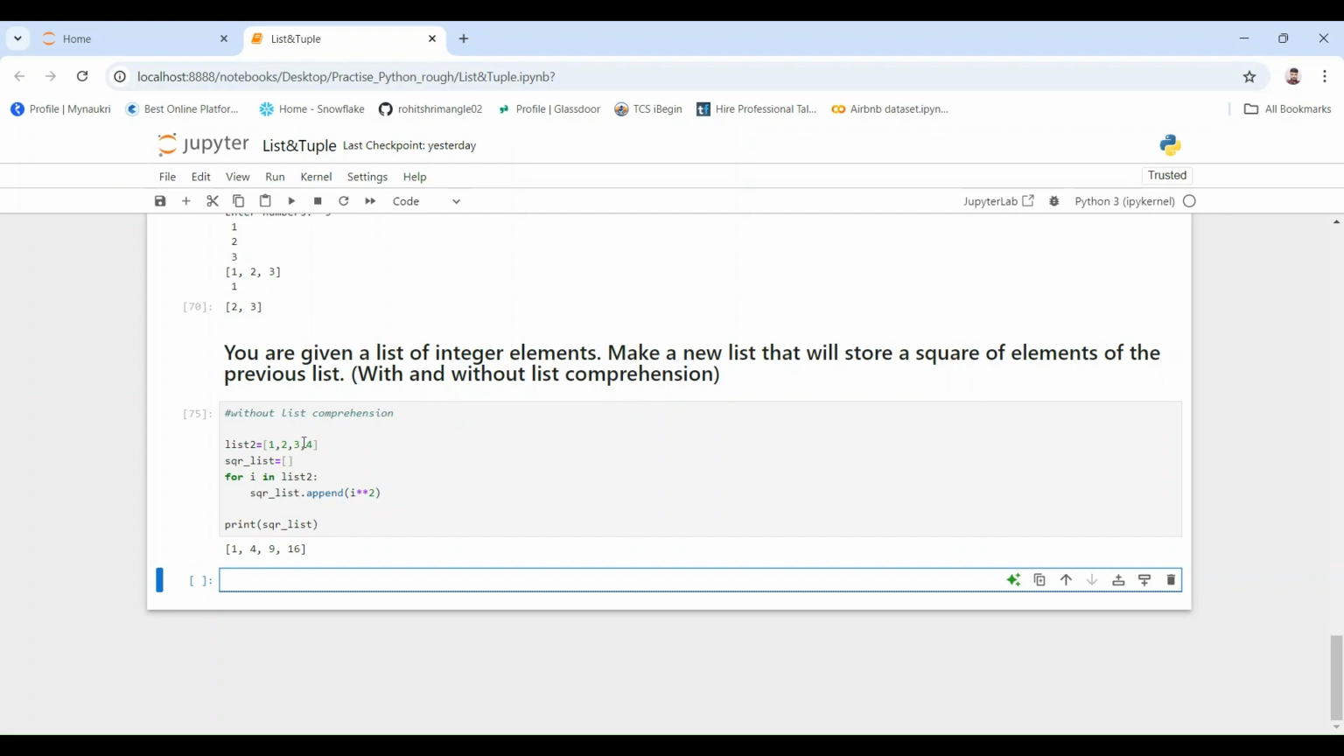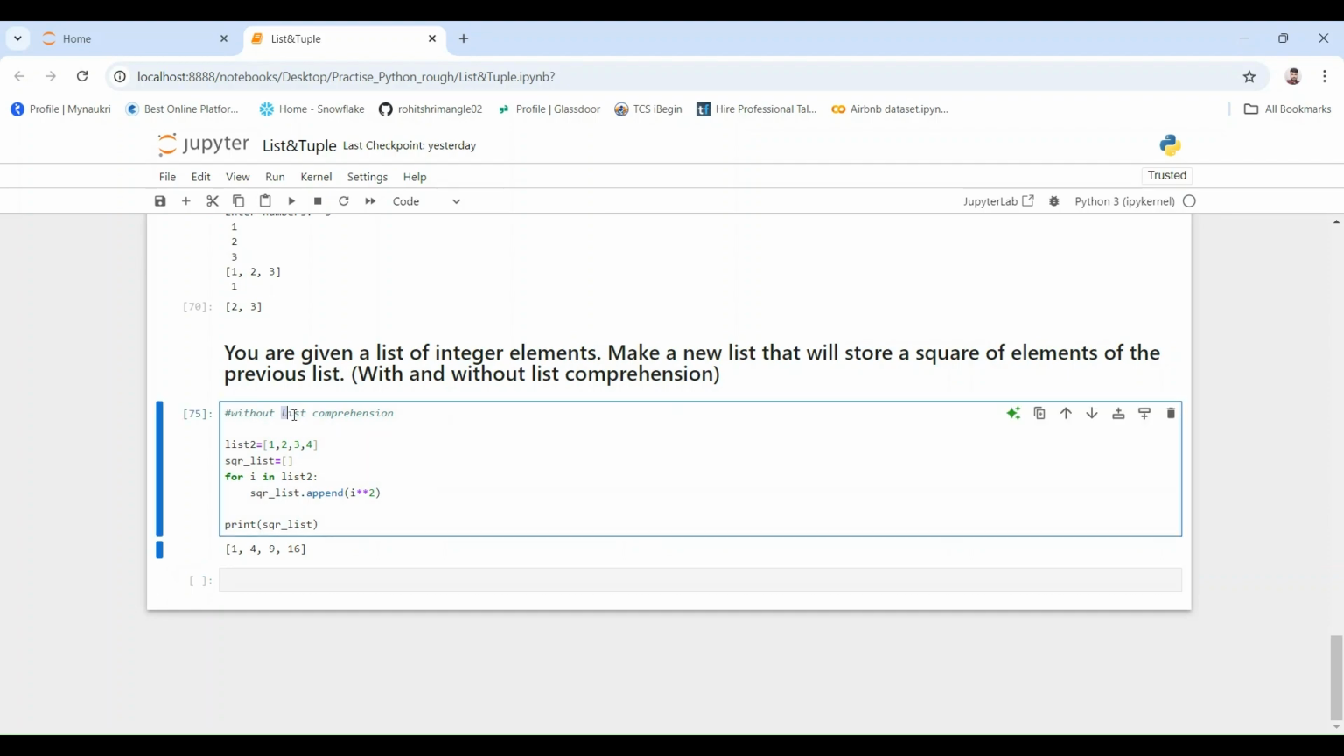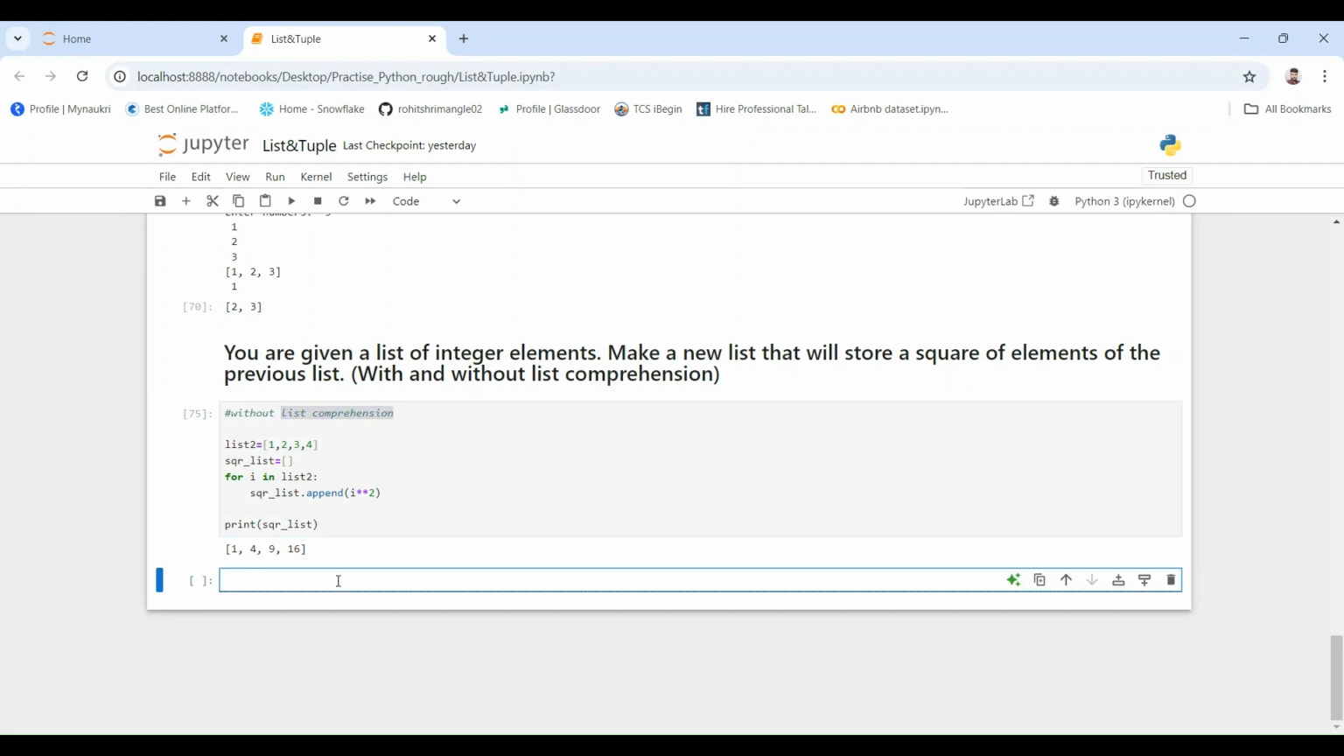So we have list 2, 1 2 3 4 are the elements, and as per the question we wanted the square of these elements, and we took the square and stored this into the squared list. So here the square of 1 is 1, square of 2 is 4, square of 3 is 9, square of 4 is 16. So this was without list comprehension. Now we will try to solve the code with list comprehension.